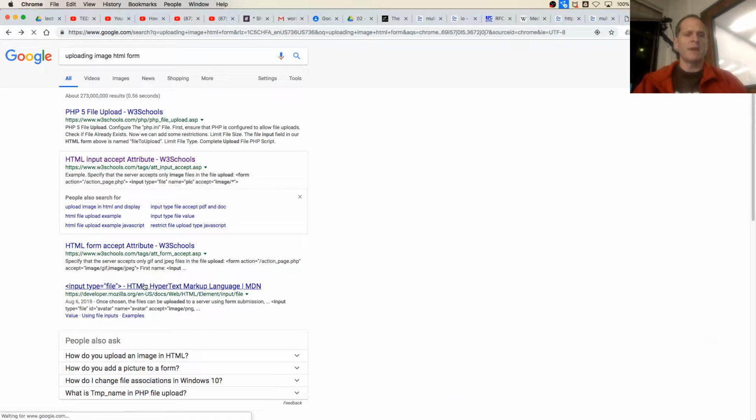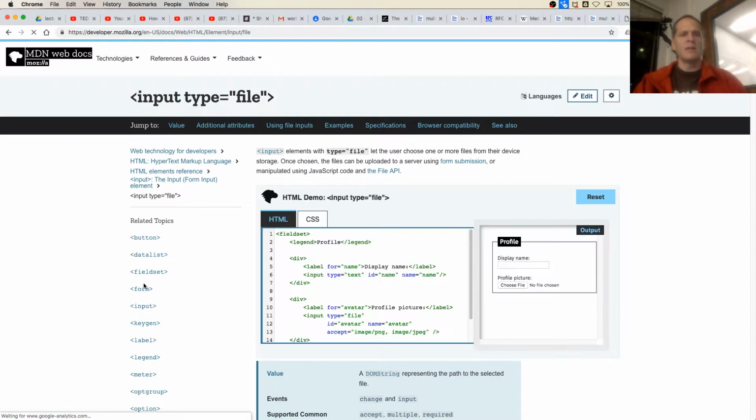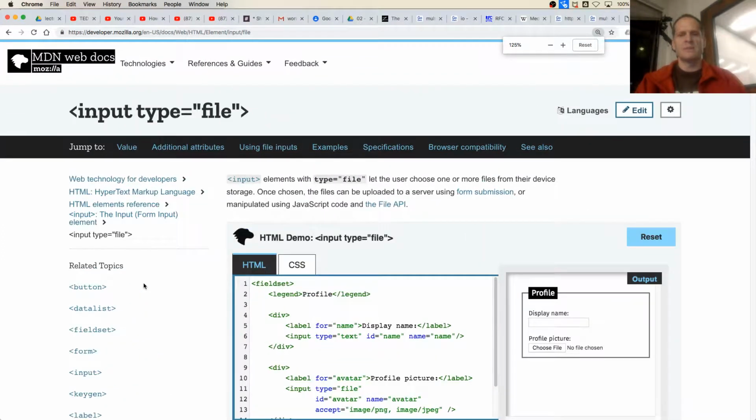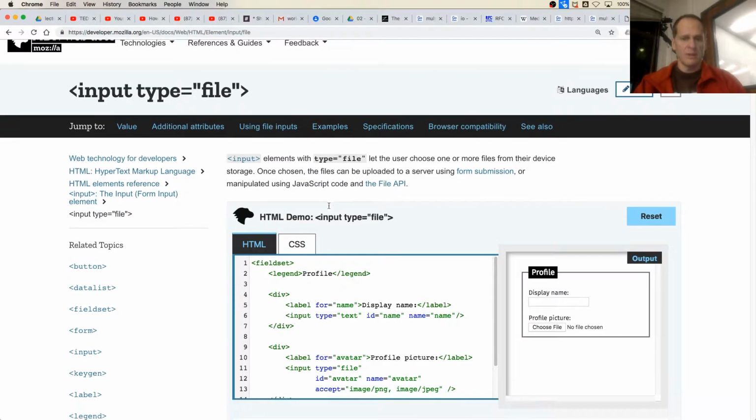Input type file. So MDN is a good source for your documentation for looking at HTML. It's probably the best source. And input elements with type file let the user choose one or more files from their device storage. Once chosen, the files can be uploaded to a server using form submission or manipulated using JavaScript.